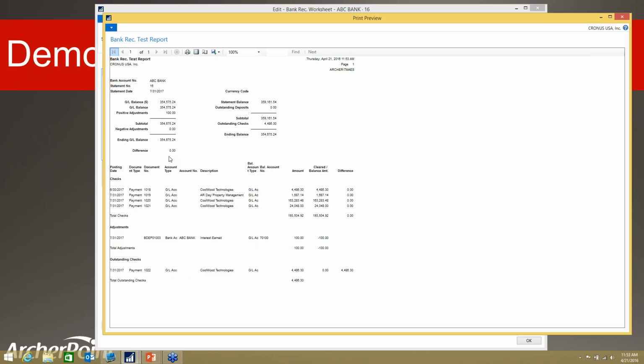And then it gives us a summary of all the activity, what checks cleared, what adjustments we entered, and in this case, our outstanding checks. If we had any deposits in transit or outstanding deposits, there would also be a section here that you could choose to print showing that as well.